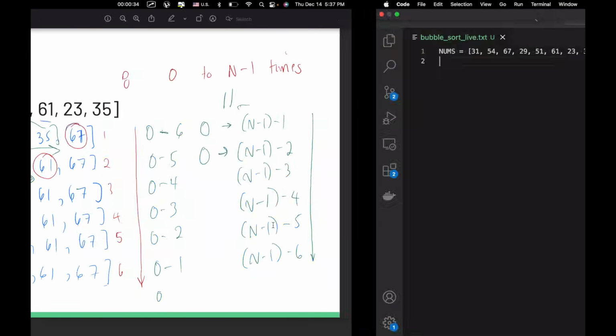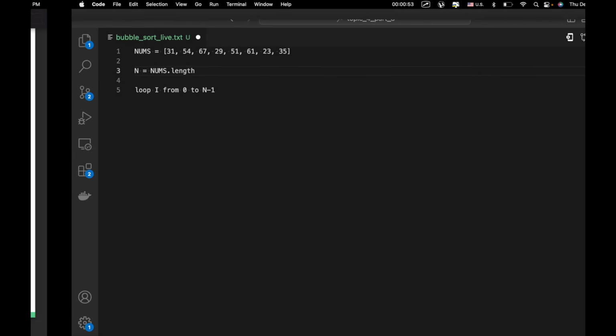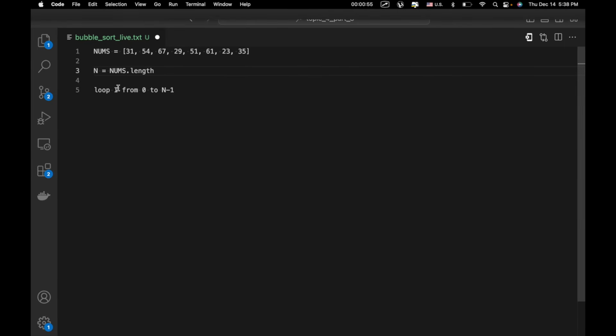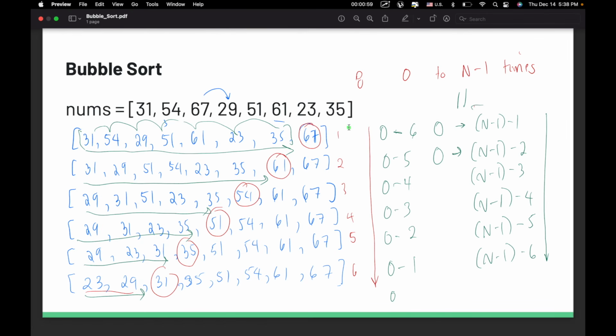And what we're going to do for that is we're just going to say loop i from 0 to n minus 1. And n is going to be equal to nums.length. So this first loop is going to be corresponding to the red. It's going to control the number of times we're actually going to go through the array.